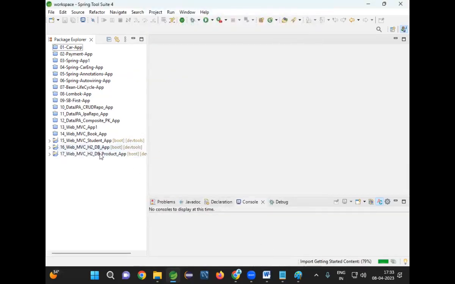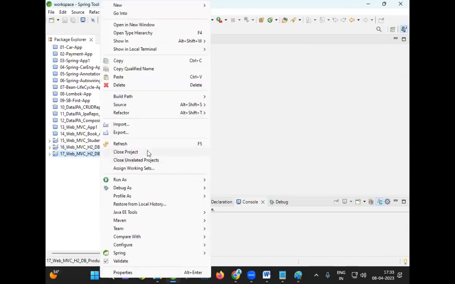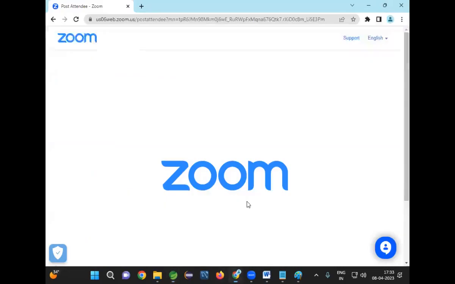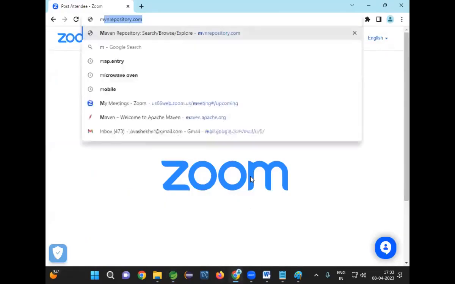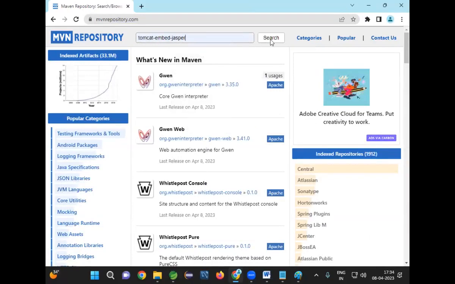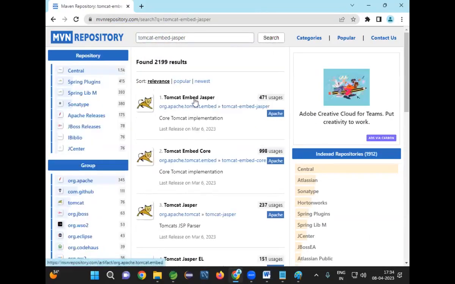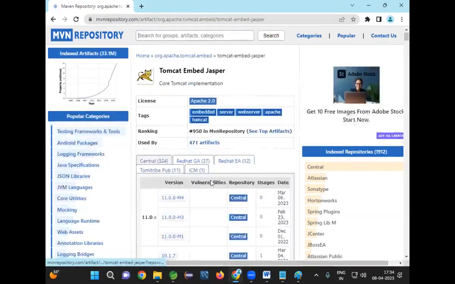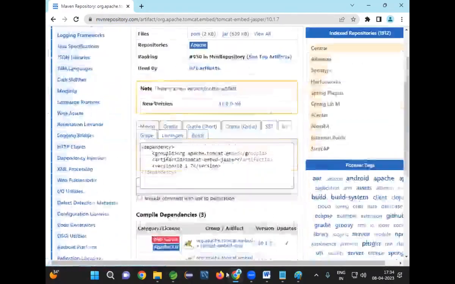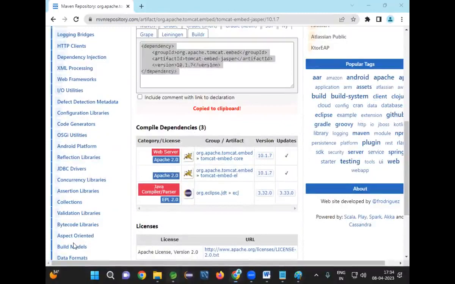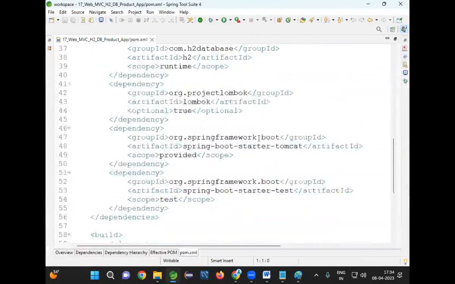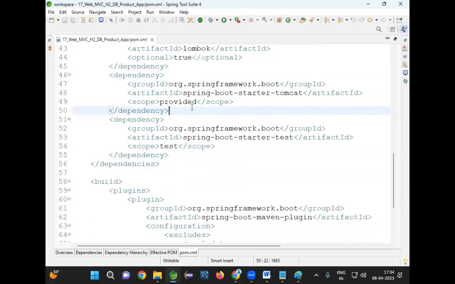Jasper and JSTL. From where we can get those dependencies? From mvnrepository.com, we can get those dependencies. Search for Tomcat embed Jasper. Click on this. Tomcat embed Jasper. Take the dependency, copy this dependency, go to pom.xml. Let us configure Tomcat embed Jasper.